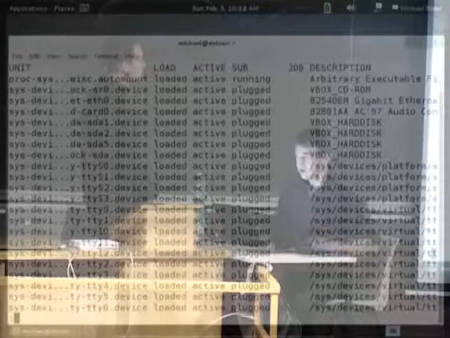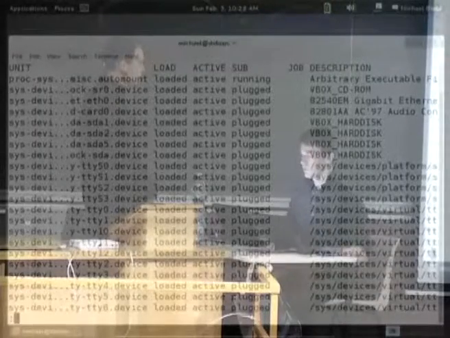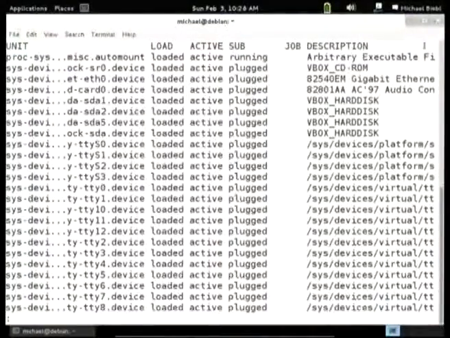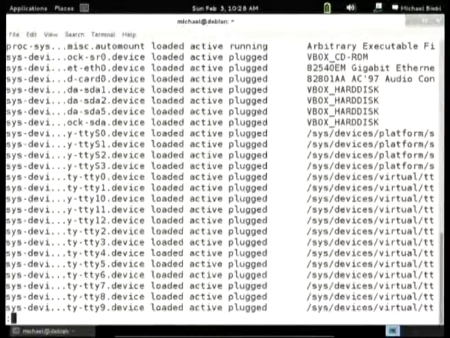So systemctl is the command with which you are going to manage your services most of the time. What you are seeing here are device units for the virtual hardware. I'm not sure if you can see that here. These are partitions, serial consoles, stuff like that, sound card.